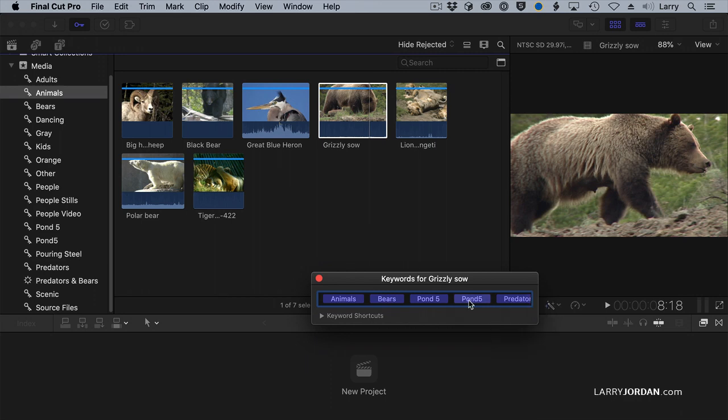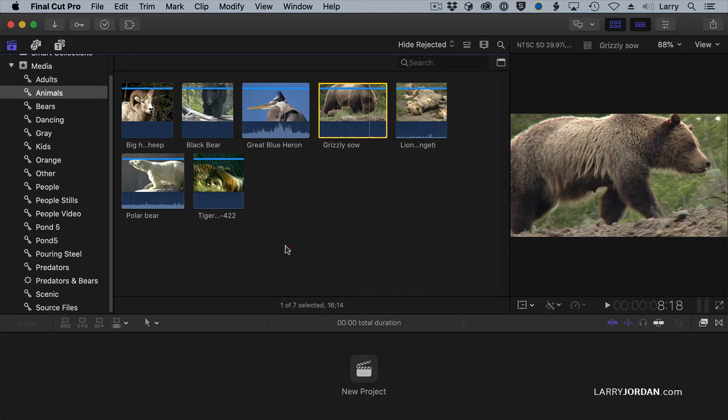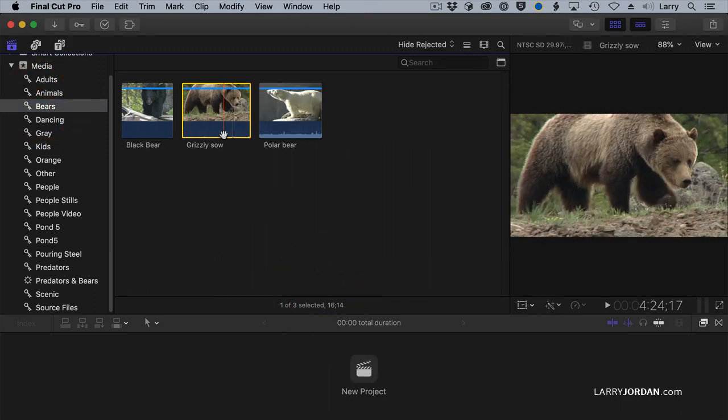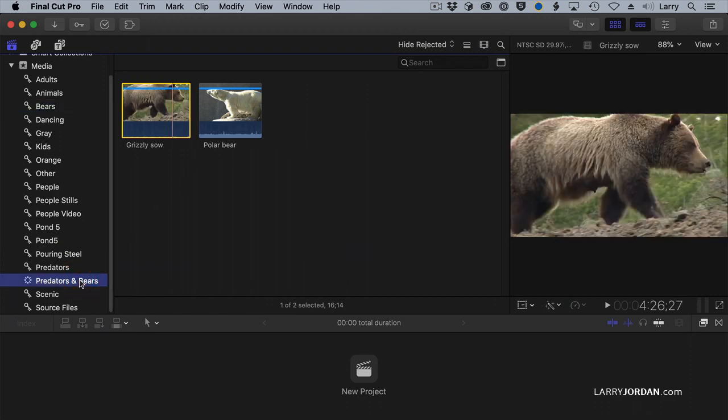And I don't need both the Pond5s. I'm going to highlight the keyword that I don't want. I'll get rid of Pond5. And now when I close this, show me bears. Now that shows up because it was there before. But when I go to predators and bears, now the grizzly and the polar bear show up because the saved searches are dynamic. As clips change or keywords change, the clips associated with them change as well.